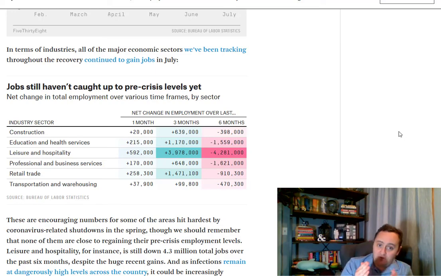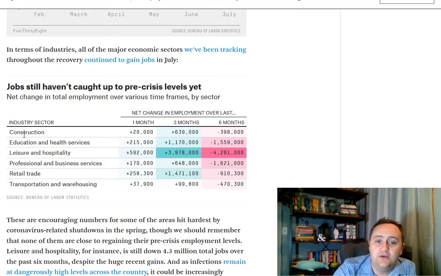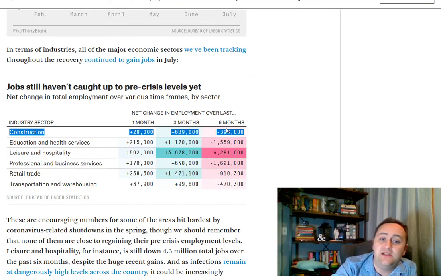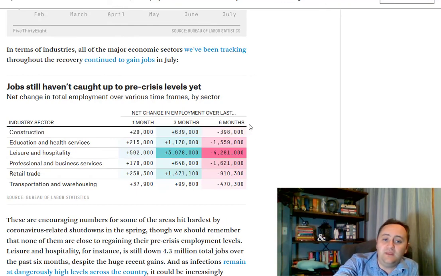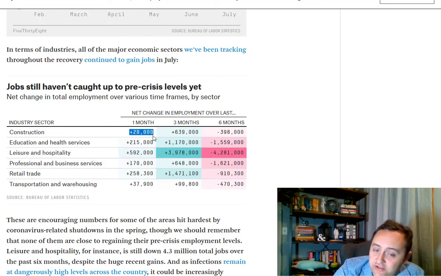We have a small number of columns, so I would want to look up, hey, here's construction, here's how jobs have changed in construction over 1 month, 3 months, and 6 months. It's a clear column indicator. It's showing me changes, and I can tell that it's showing me changes because it's got both pluses and minuses, and it also says net change. But even if I didn't read this title right here, I could tell that it's not just saying there are 20,000 jobs in construction, it's saying there have been an additional 20,000 jobs in construction.